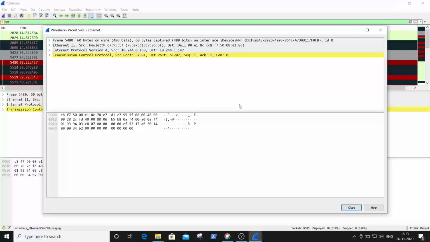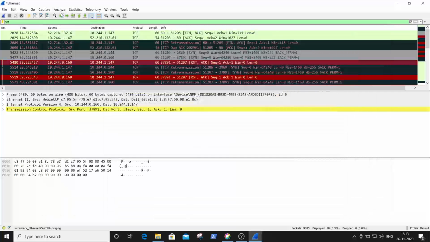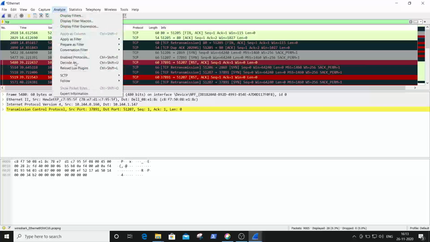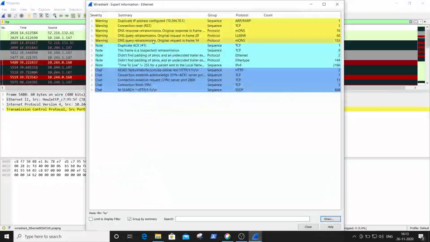So for export information on the displayed packets, you just go for analyze. For export information, just click on export. So you will get the entire report of the packet which you selected.